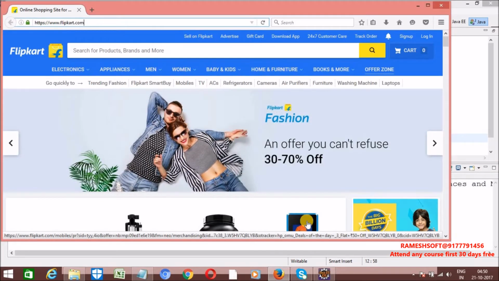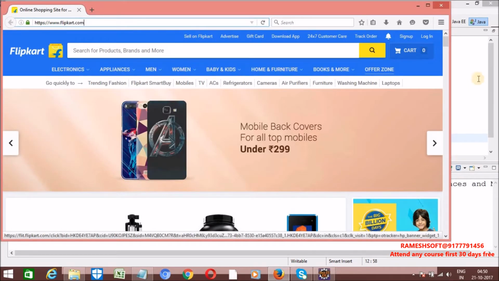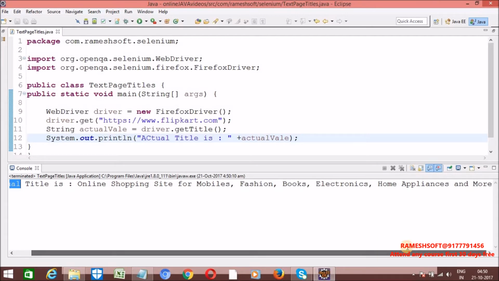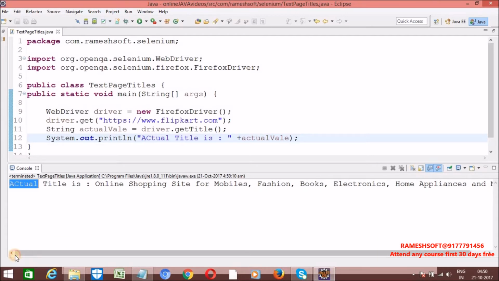Our get method will wait till the page is loaded. Yes, it's done. Now see here, what is the actual title? Online shopping site for mobiles, fashion, books, electronics, home appliances and what more. So this is my actual title. This I am getting from the application.